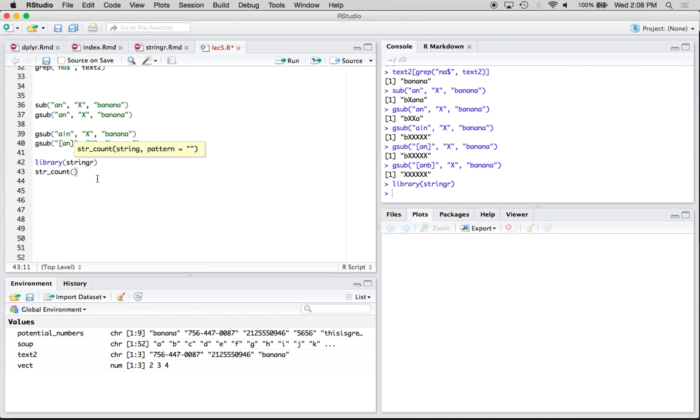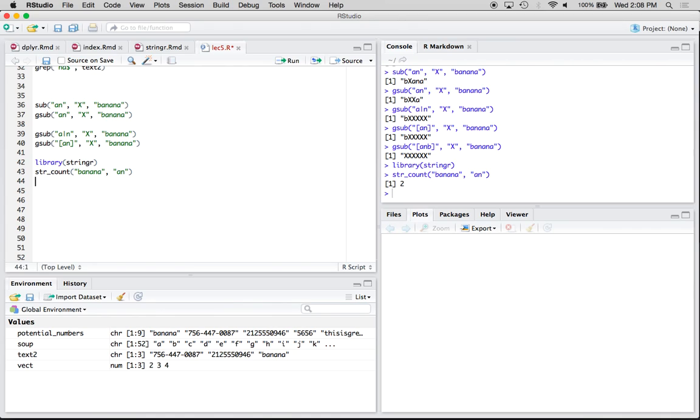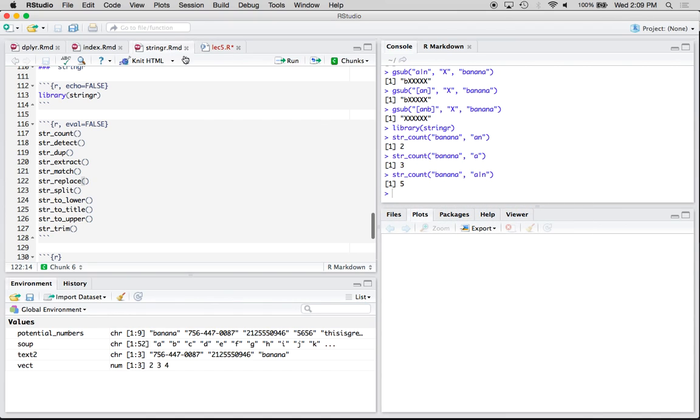So if you want to count the number of substrings inside of a string, let's say the string is banana, and the pattern is "an", you can see that the string "an" occurs twice in banana. The string "a" occurs 3 times. An "a" or an "n" occurs 5 times, and so on and so forth.